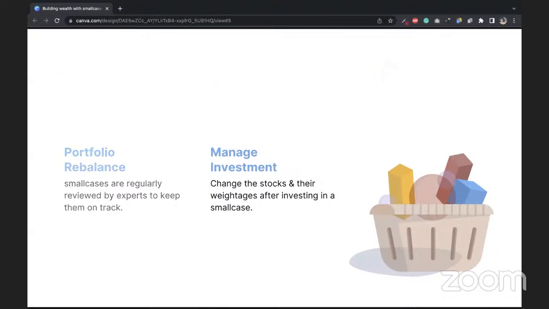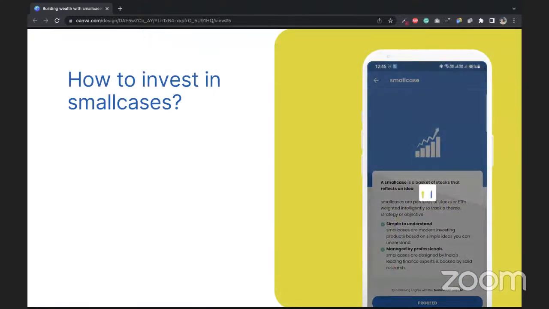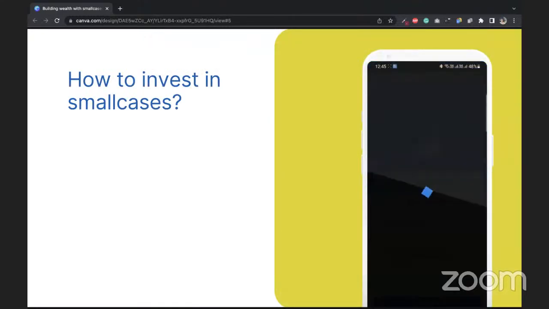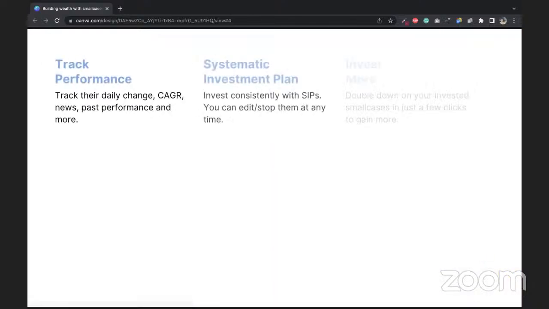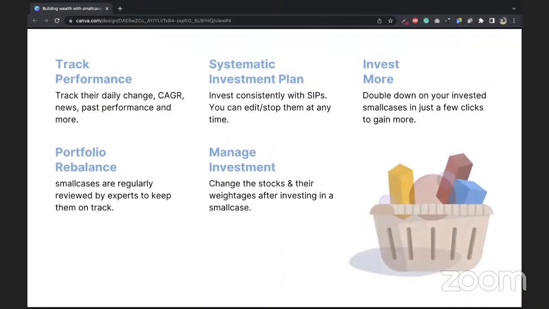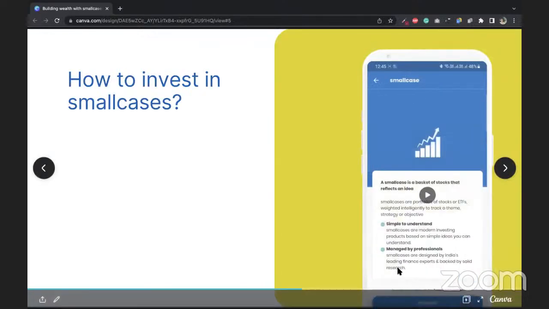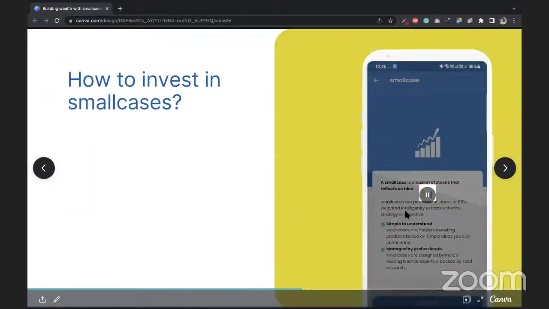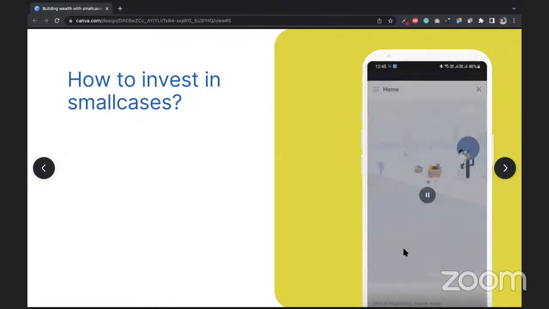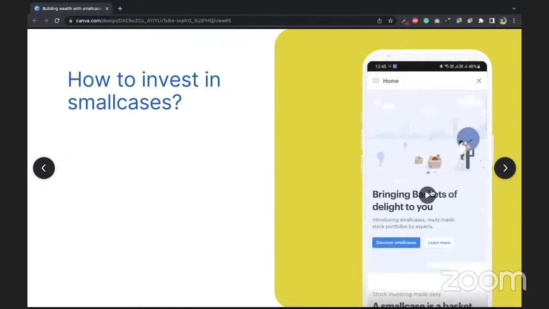I have a small video presentation of where you can find smallcases on the app. So quickly, if you do not have the app, I request you to download it, or if you already have the app, then please open Moneyfy so that you can see how you can find smallcases on the app. On the main screen, you'll be able to find smallcases. Once you click on proceed, you'll be brought to this particular page.